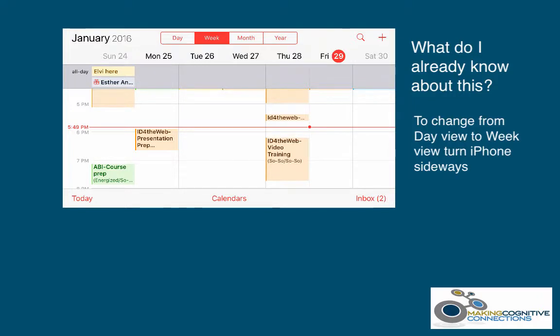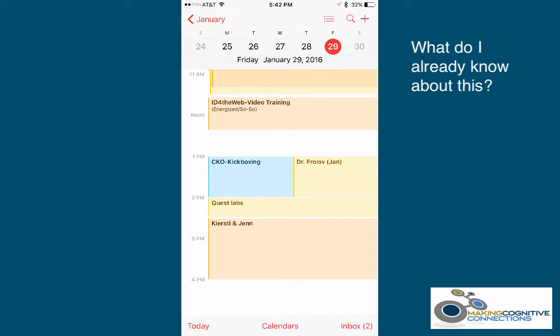Well, we know that to change from day view to week view, we had to turn our iPhone sideways. So how do you think we get back to day view? If we go based on what we already know, let's try turning our iPhone back to its upright position and see what happens. Well, that got us back to the day screen.